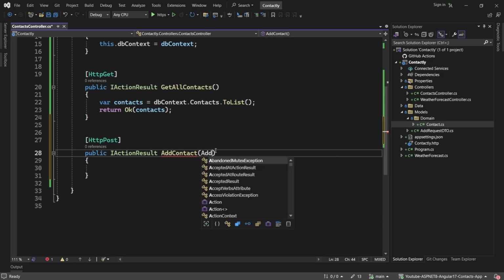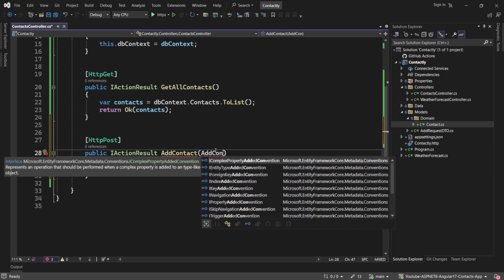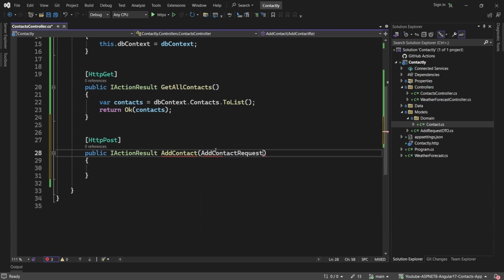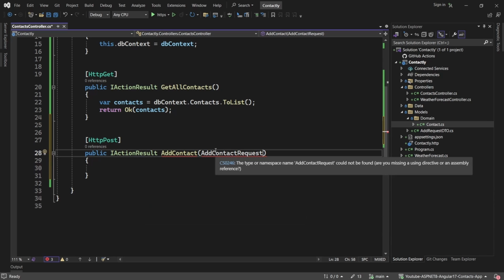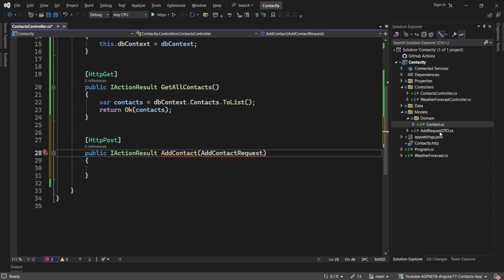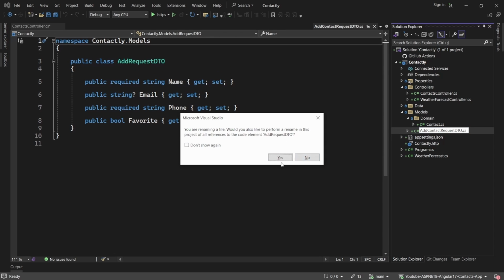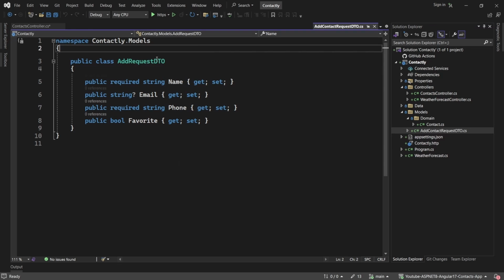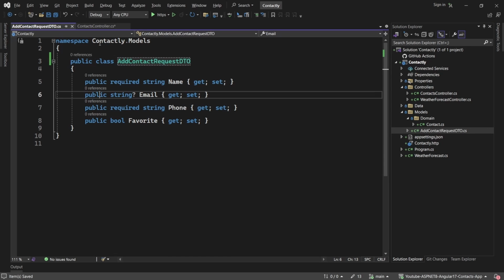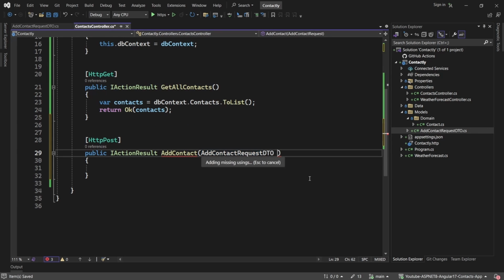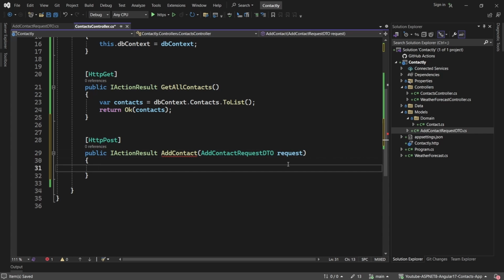So we will accept the AddContactRequest and press Control dot. So I have to rename this as AddContactRequestDTO because it's adding a contact. So just to be clear, now I will use the same name inside the controller over here and press Control dot. It comes from the models folder over here, and we will give the name as request because it's a request that is coming inside the method.